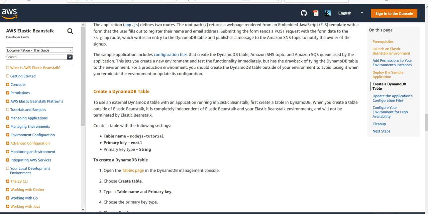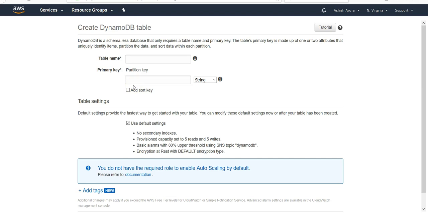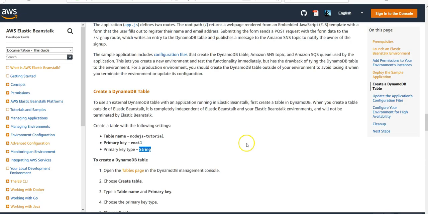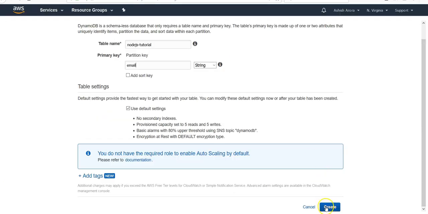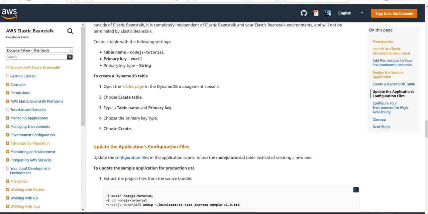Perfect. It says choose create table, type a table name and primary key. So this is the table name that we'll type, create table. Table name, primary key is email, primary key type would be string. Nice. Table settings, add tags, choose create. As simple as that. Our table is getting created.